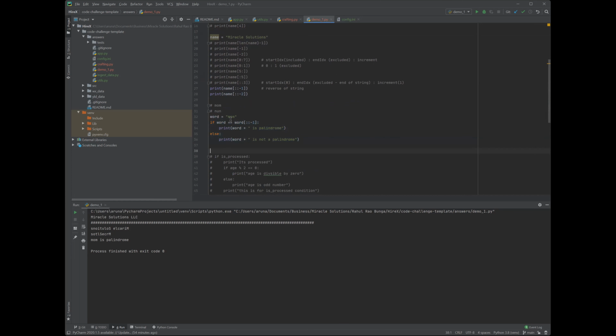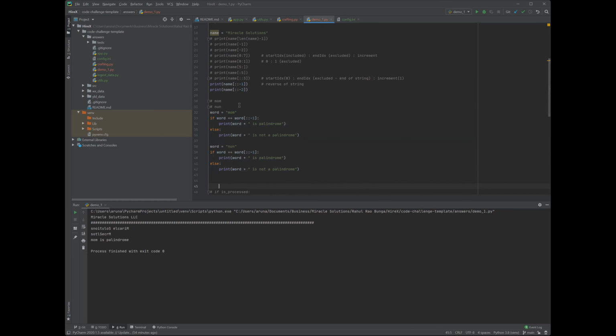Now I have 10 words, mom, none, and a bunch of other words that I want to test whether they're palindrome or not. I cannot just repeat the same code again and again. I cannot put word equal to mom, none, and repeat that same code here, right? What if tomorrow I change some logic here? I want to say word is a palindrome. I'm changing the text here. I have to change everywhere, right?